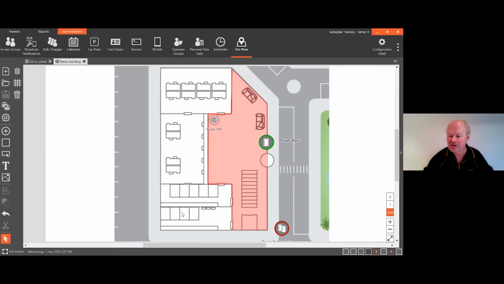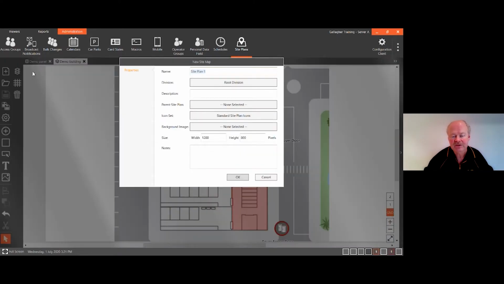So I need an overall site plan to put this onto. So let's just go and create ourselves a new item, a new site map. So this is the overall plan. This is going to be my demo map. I'll say OK to it.